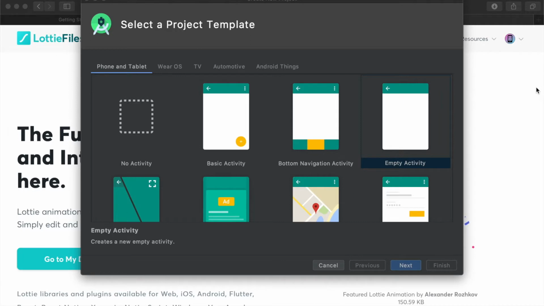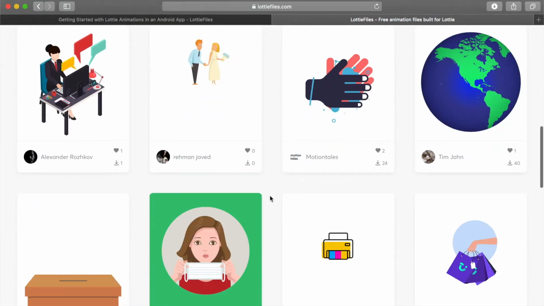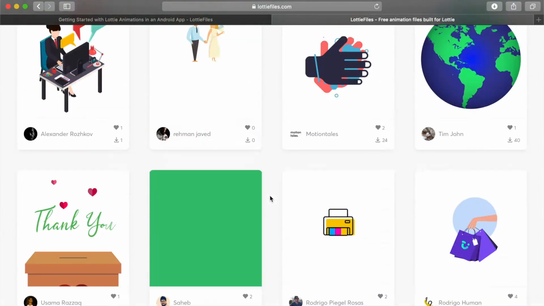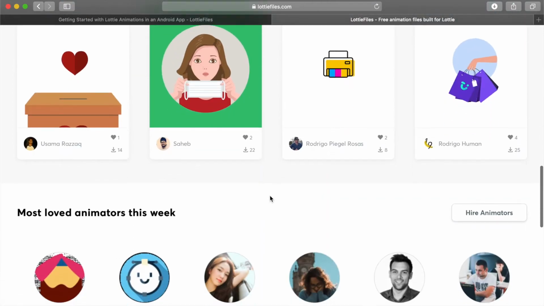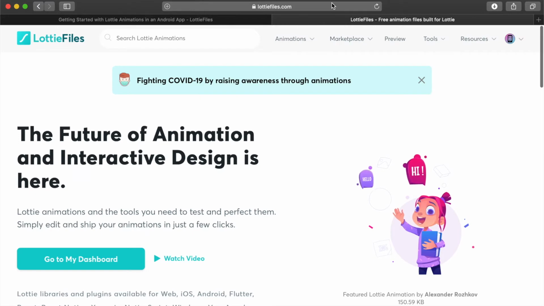We'll look into Lottie Files, which people don't talk about much, but this is one thing that's going to help us find a very quick animation with very little work, so that your app looks more interactive and nice. So this is the URL. I'll provide this link in the description box below.